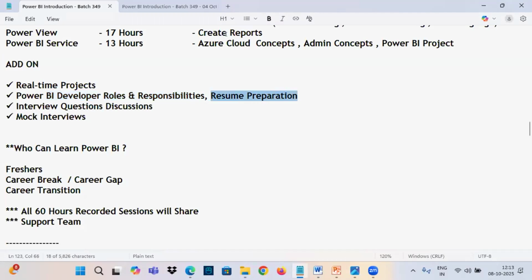in preparing your resumes. I'll talk to you one-on-one, whether you are a fresher, how to prepare the resume; you have a career gap, how to prepare the resume; or you want to make a career transition from HR to Power BI, or from testing to Power BI; or you are working in banking, how to switch from the banking side to the Power BI side.